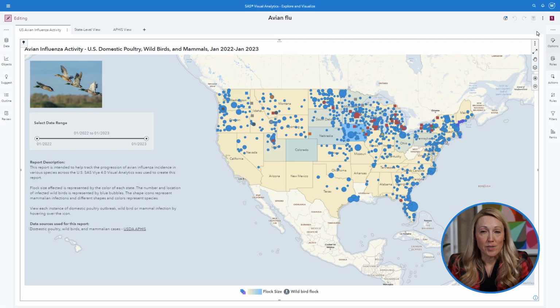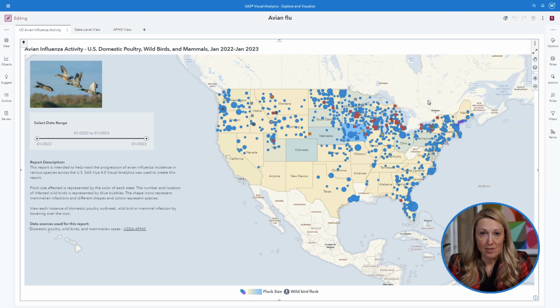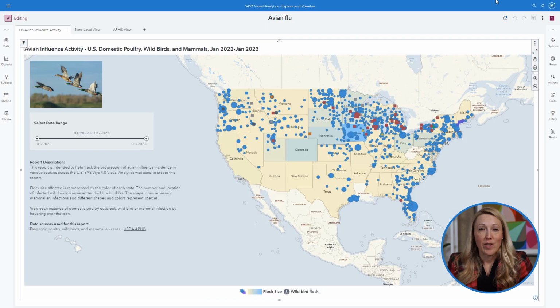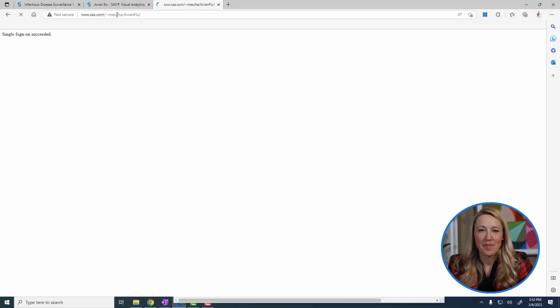SAS VIA reports and objects can also be embedded into websites, connected to websites using an SDK connection, or exported to a website using the Export Report Package feature. When exporting a report, the report will download a zip file, which can take a minute or so to complete. VIA will notify you once the zip file is downloaded.